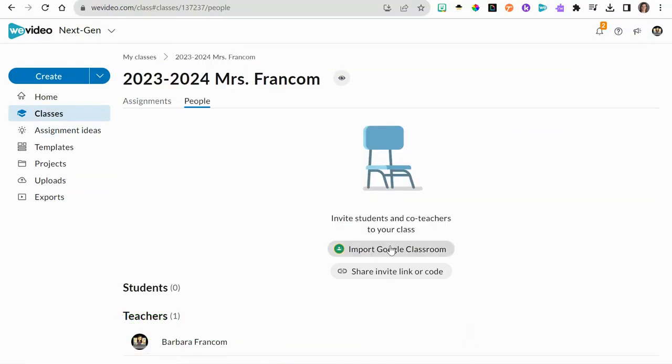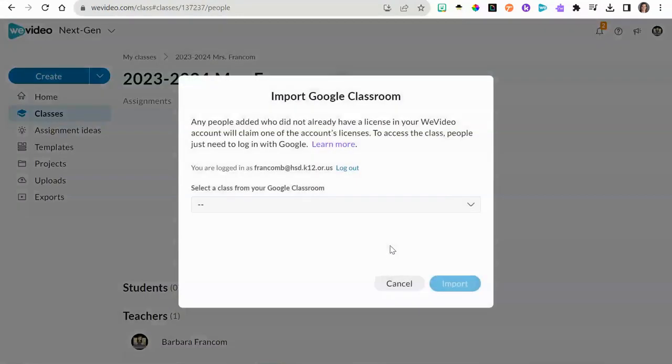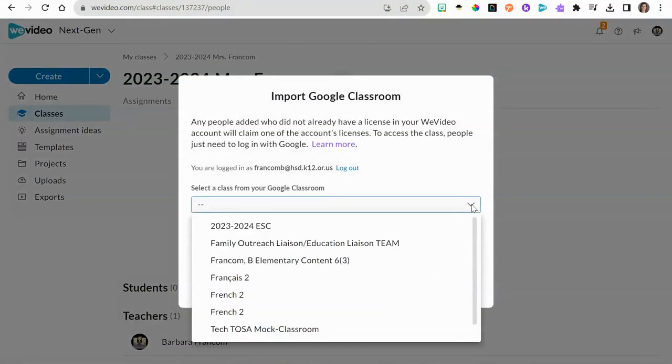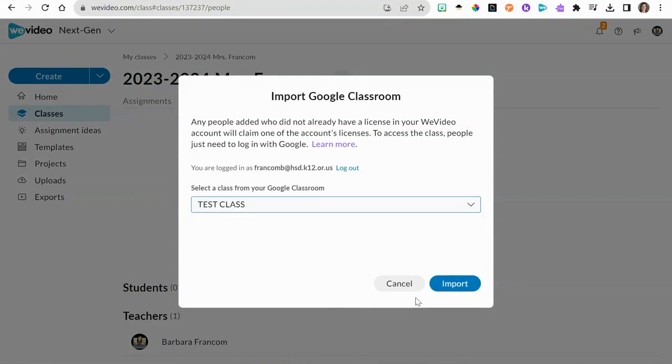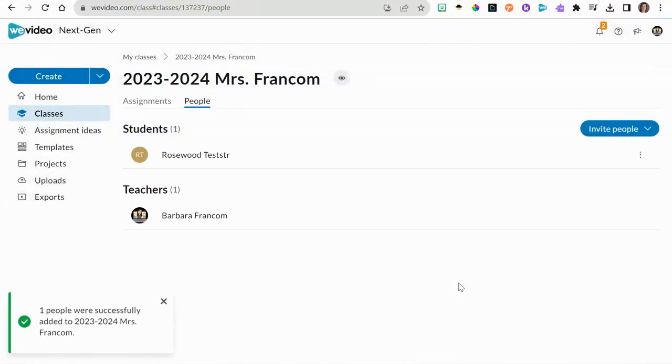You can import from Google Classroom. You're going to select the Google Classroom in which to import the students from. I'm using my test class. You press Import, and your students will show up there.